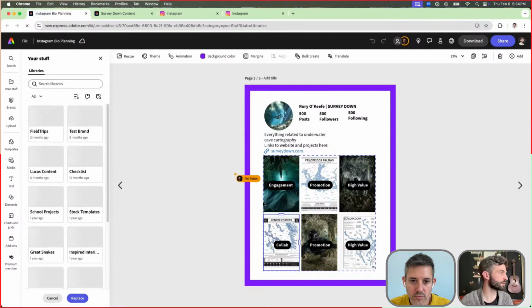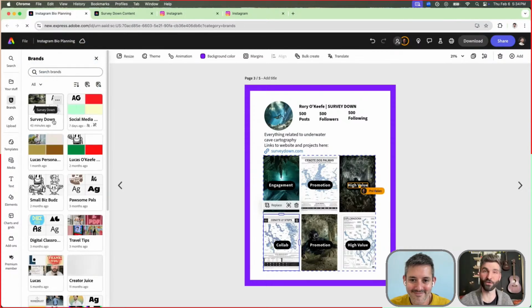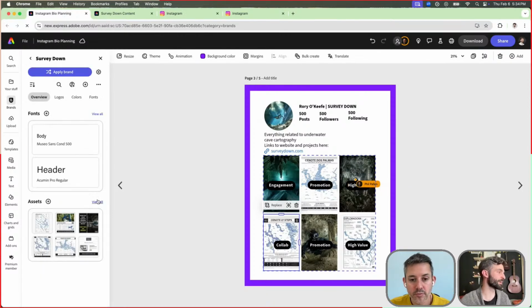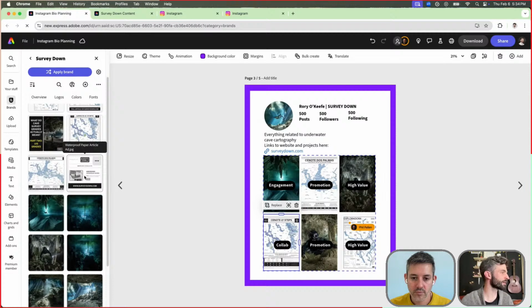Well, that's where you might then look at your content that we've saved here in the brand folder for Survey Down. That's his brand. Look at your content bank. I like to save them as assets. You can save tons of different files here. And think, okay, what's one that I could post as a collab?